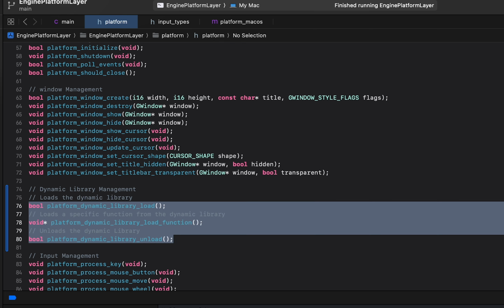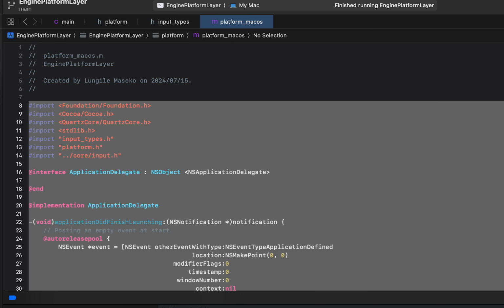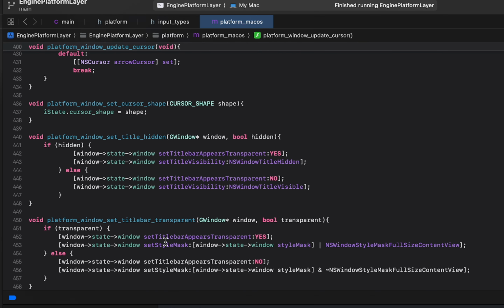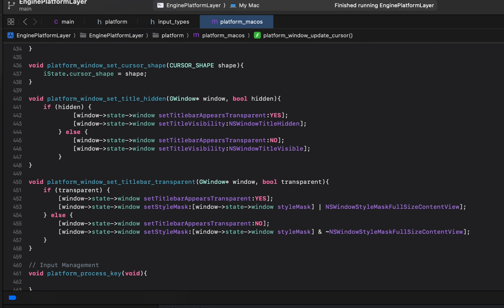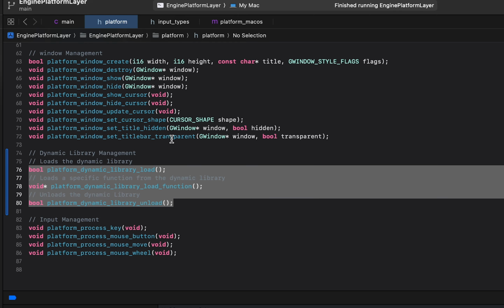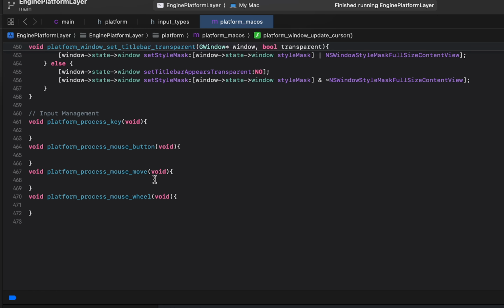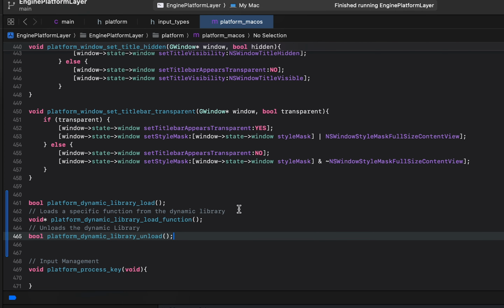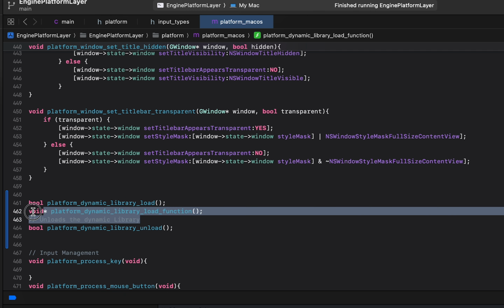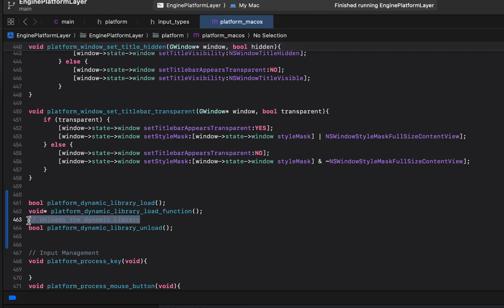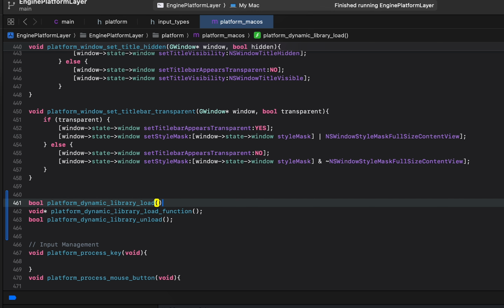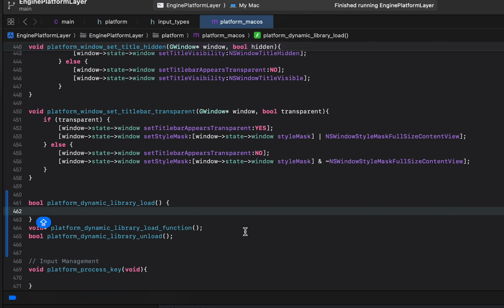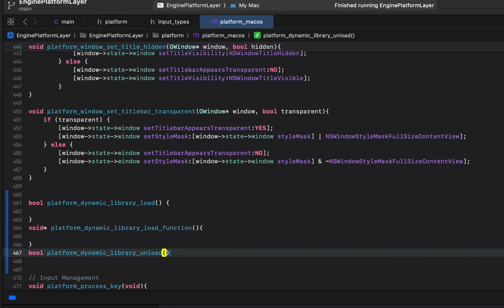I'm going to copy these and go down to my platform macOS file, and look for everything that has to do with window management. Let me go back to our platform here. Let's see, platform window set title bar transparent. That's what I'm going to be looking for, and that should be right here. Sweet. I'm going to paste these right here and get rid of these comments. Again, these functions are pretty self-explanatory, I only added the comments so that you guys can get the picture. I want these, so we're going to set them up to work.